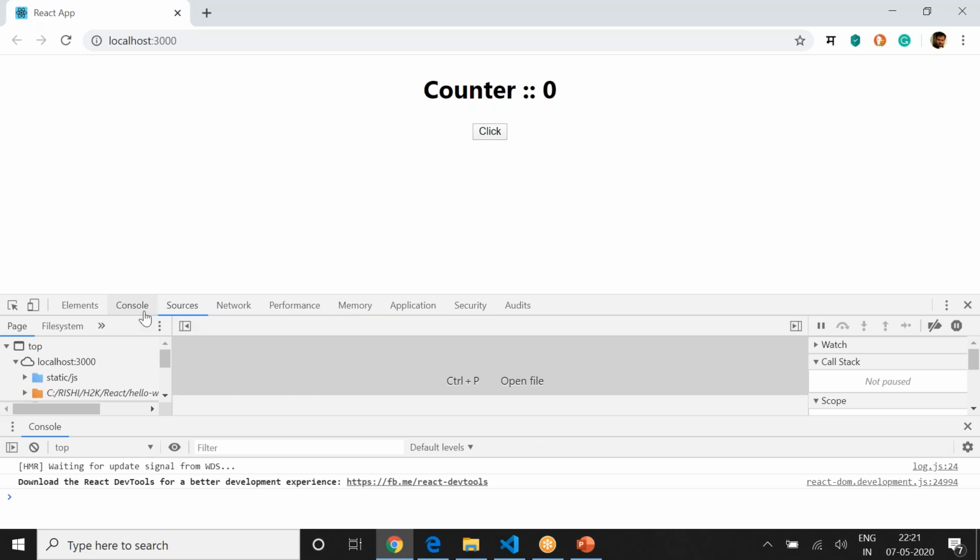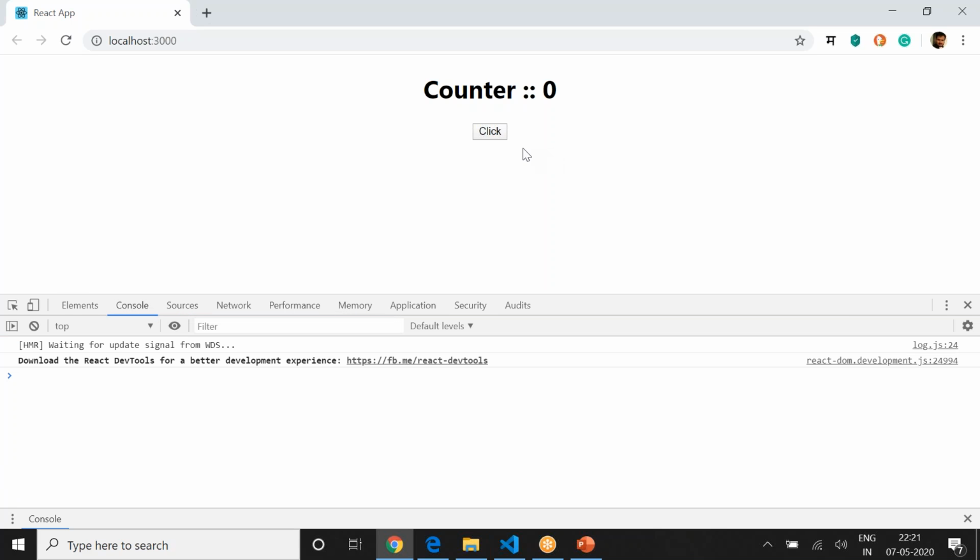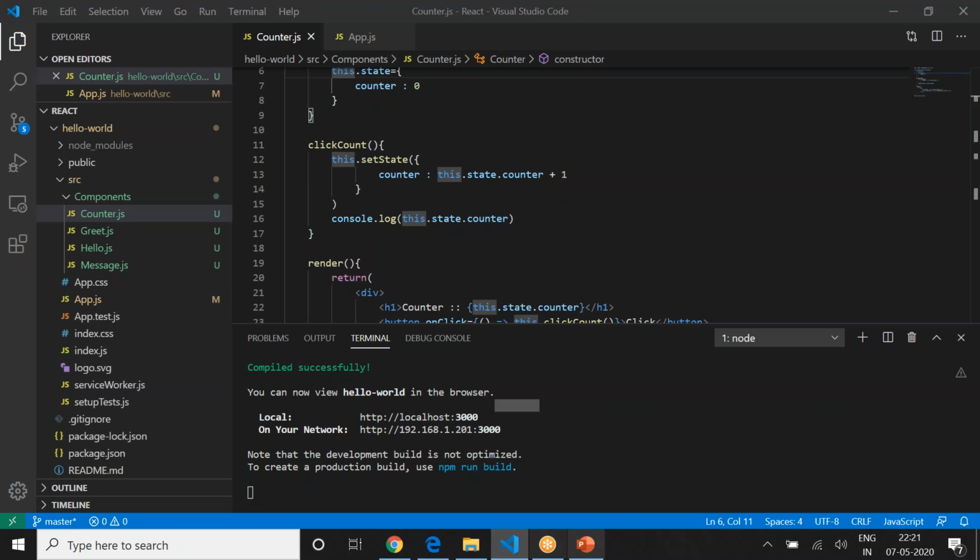And I also get a console here, which is not printing any value as of now because we haven't clicked it. So click, but what's the value here? It's 0. Click, but what's the value? It's 1. So you're not getting the proper value. You're getting 2 here, you're getting 1 here. What's the reason? So the problem is your setState is asynchronous.